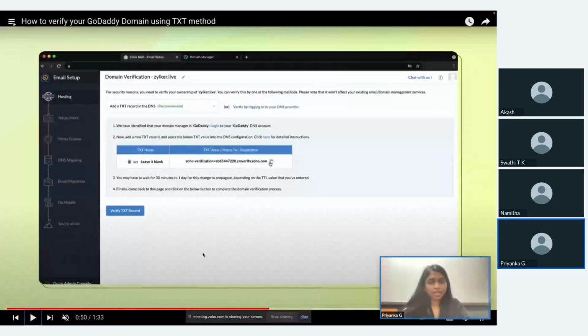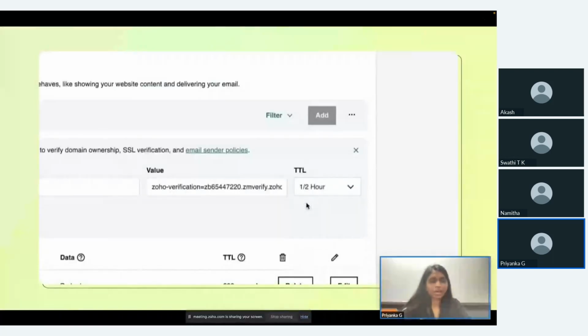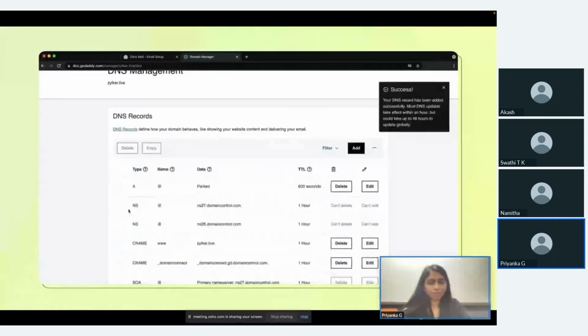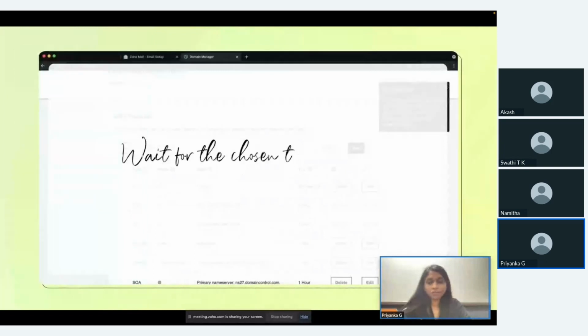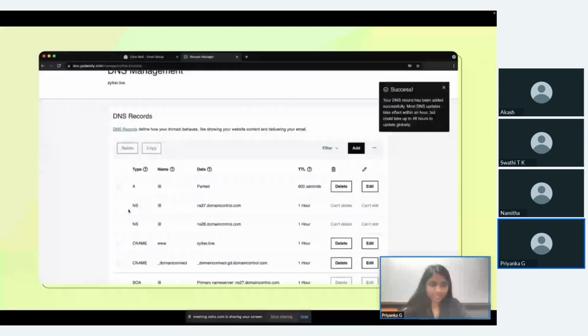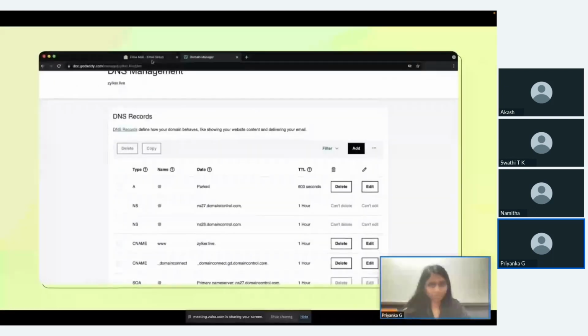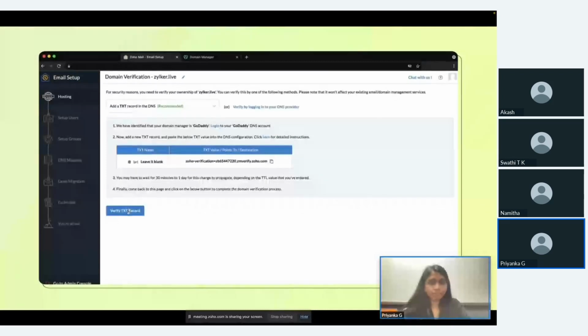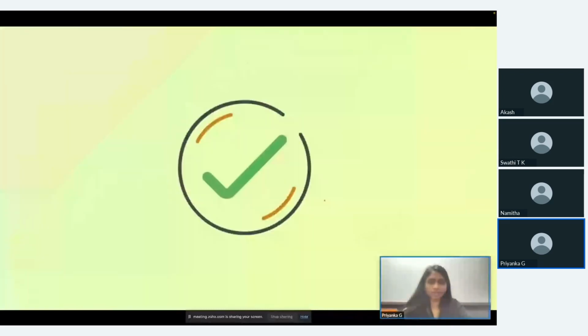there. And TTL is nothing but time to live, where you can update a value there for a specified period within which the particular value will be reflected. You have to wait until the particular period, whatever you specified, to take its time, and only then the values will reflect. And once that is done, you can click on Verify TXT Record, and that will enable the verification.